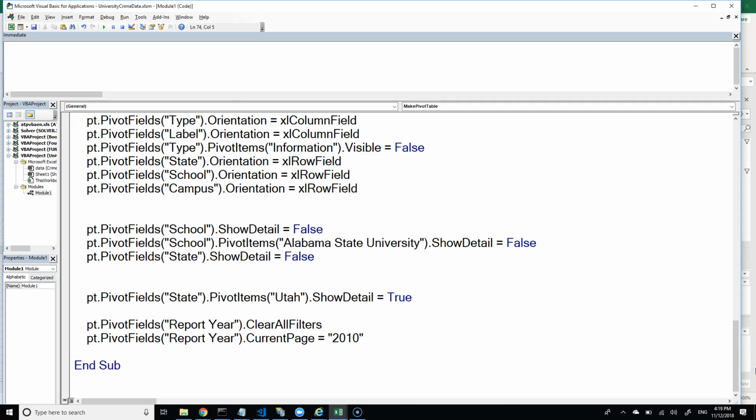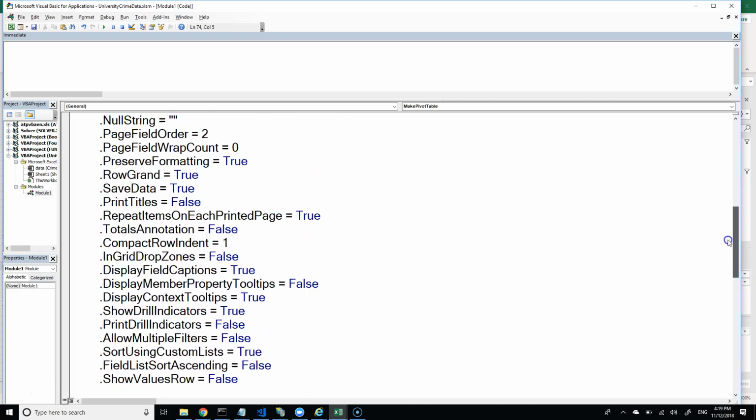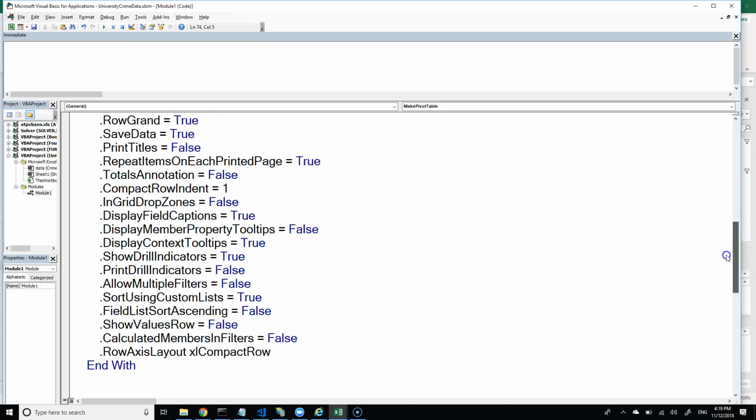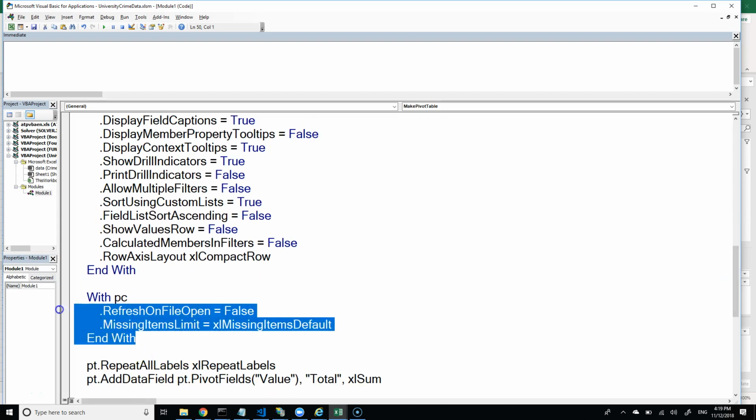Question here. So everything that we're adjusting with this PT, could we just say With PT and then just put those inside that? And the answer is yes. So here we've got With PT. I don't think there's any reason that we can't move this, what we're adjusting, the pivot cache. I'll go ahead and do it.